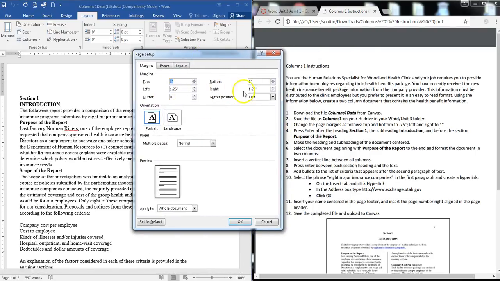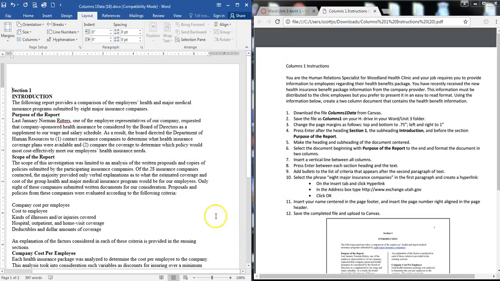Okay, so now I can set my margins, top and bottom to 0.75, and left and right to 1 inch. So once I've got those set, come down here and click OK, and it will set those margins for me.